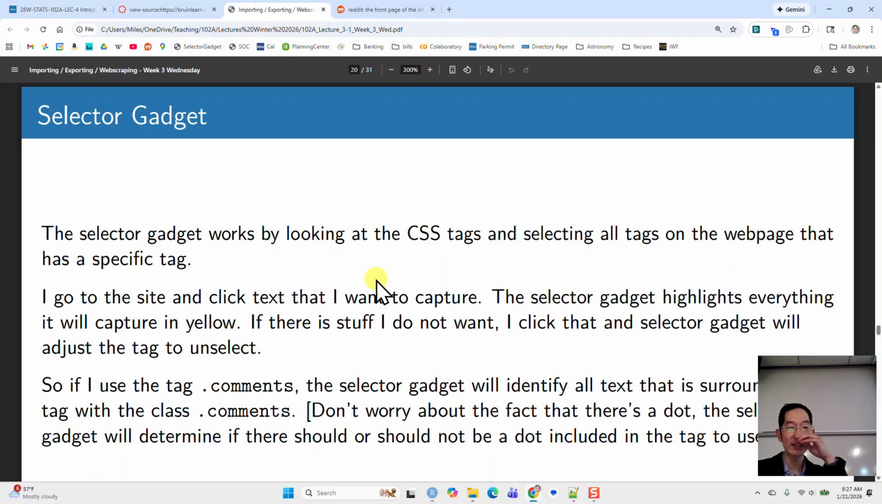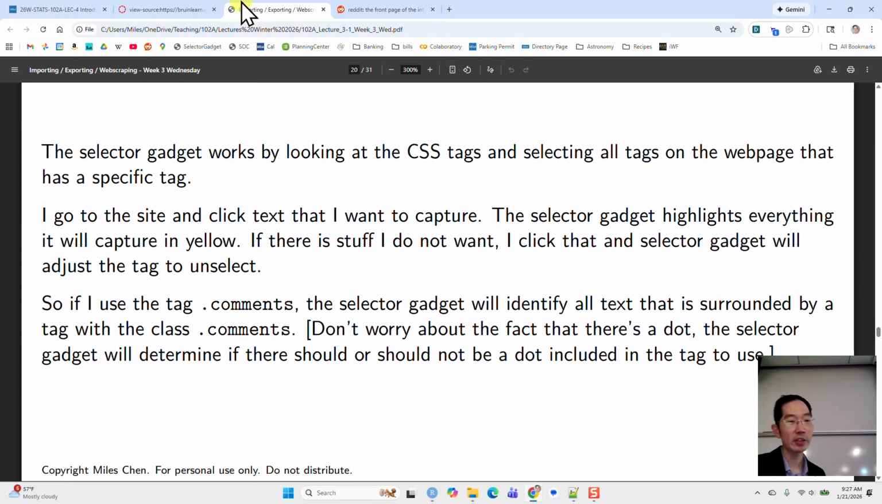And so we use the selector gadget, and it looks at all of these different tags, and it says, oh, okay, these are the tags that share a common class, okay? And we can select them all that way, right?